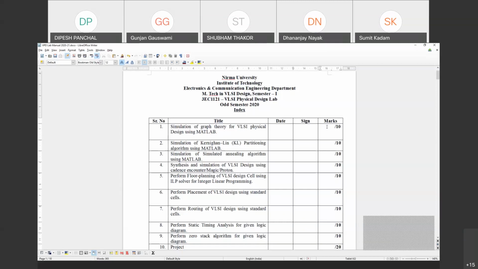Number 4, synthesis and simulation of VLSI design using Cadence and Encounter. In experiment number 4, you all have to use this Cadence and Encounter that I will give you access to through remote login, and you can access this license from the university. Initially we are going to see how the entire flow works and generate the logic level netlist.